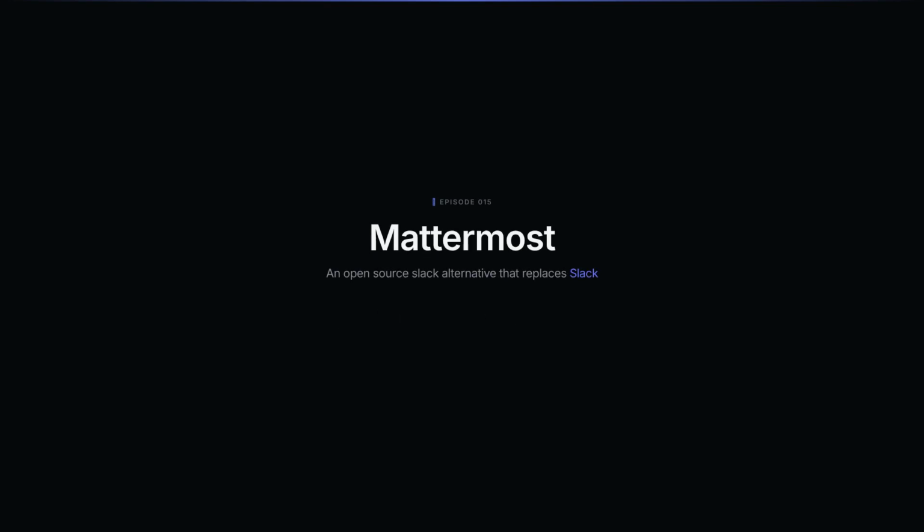Slack charges you per seat every month. Mattermost gives you the entire platform for $0. You own the server, you own the data, nothing leaves your network unless you allow it.